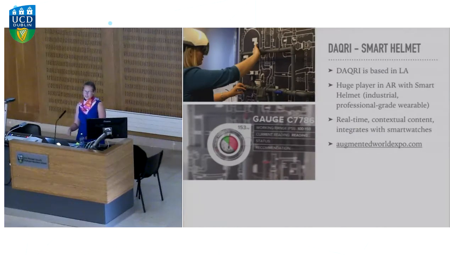And the consumer market might be slow to adopt. These headsets going around are about 150 euros, so they're pretty cheap. But of course, you need the Samsung phone to go into it. The PlayStation VR is about 400 euro. And then the cost can go up or down from there depending on the quality.